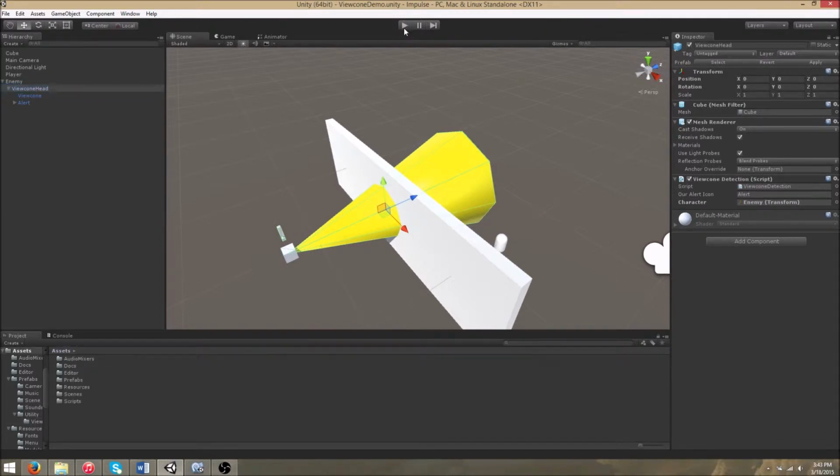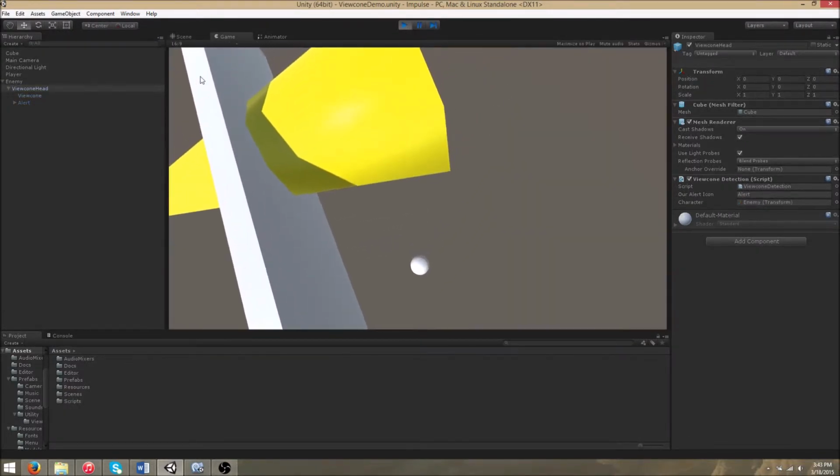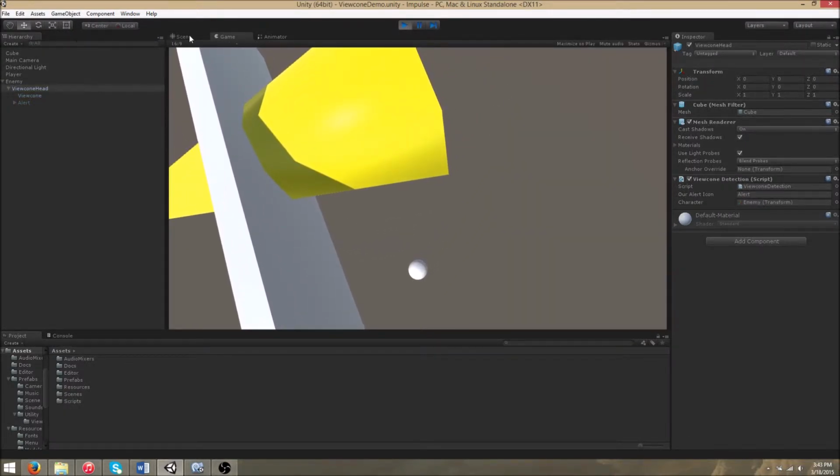I'll go ahead and run the Viewcone demo right now just to show you how it works. You'll have to actually test this demo from the scene view. In the game view, there are no controls that actually control the player itself. Currently, output is shown in the console because there's no actual handling of the enemy other than debug output.